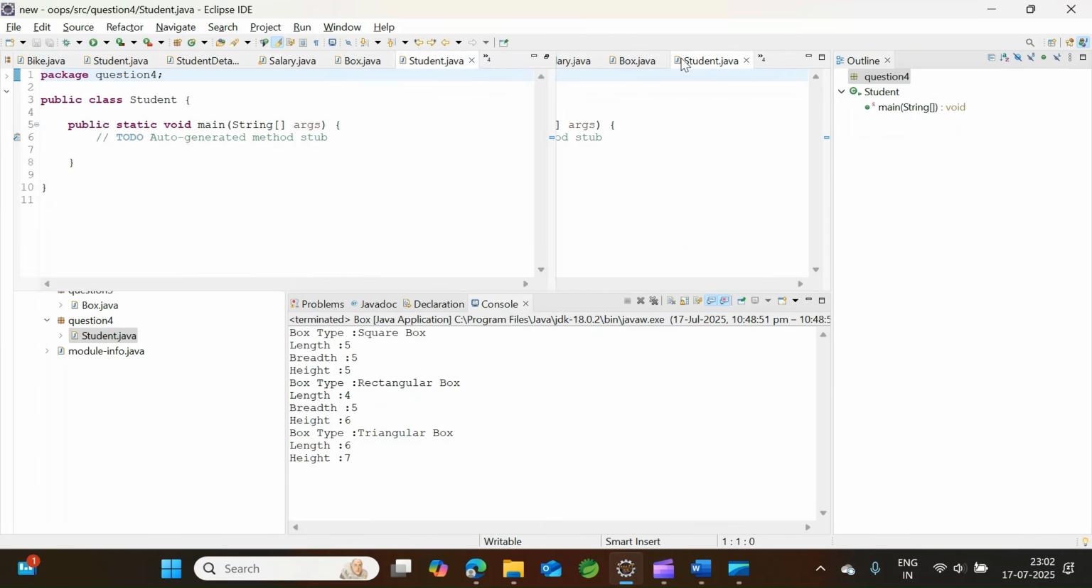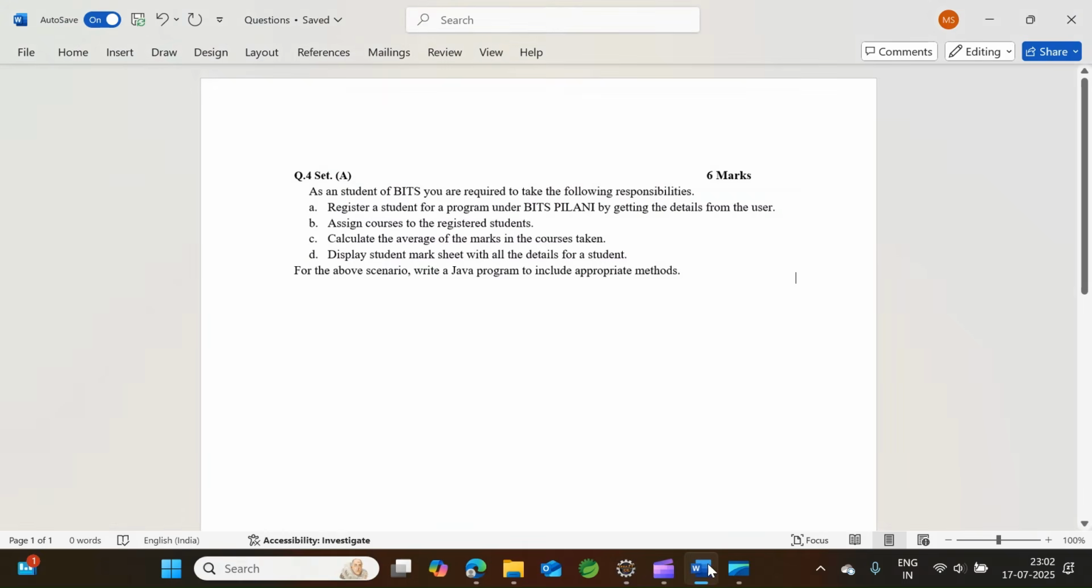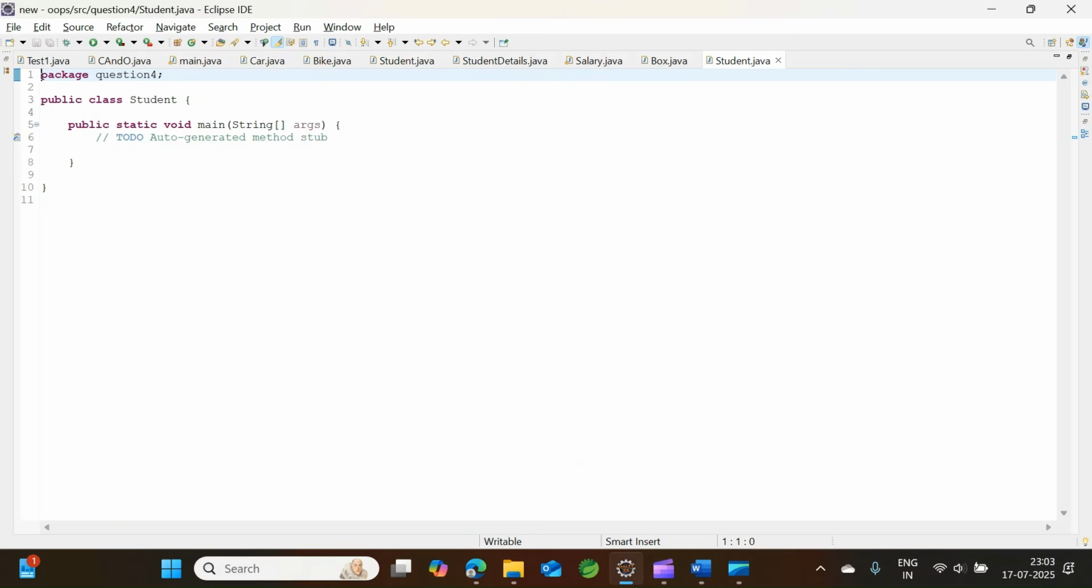What I need to do is register a student for a program under BITS Pilani by getting the details: the name, ID, the program, and the courses also. We have to assign the courses as well, and we have to calculate the average marks in the courses, and we have to take the number of courses as well. So let us write the program.